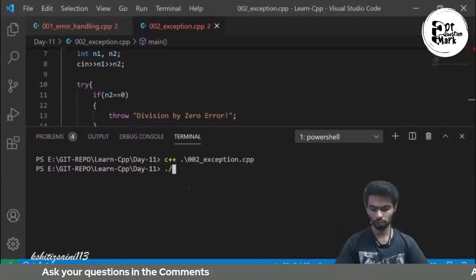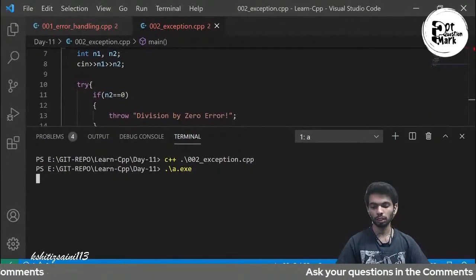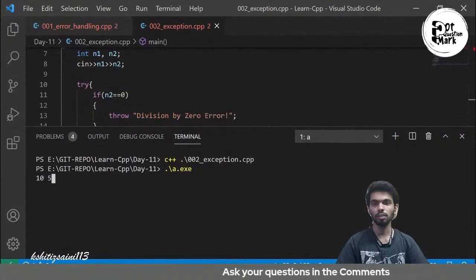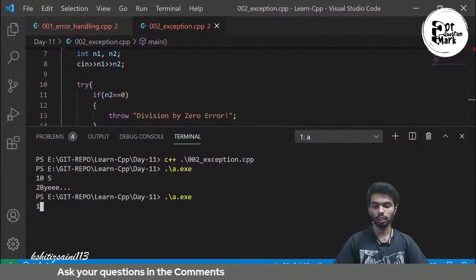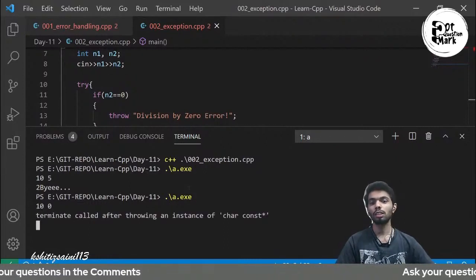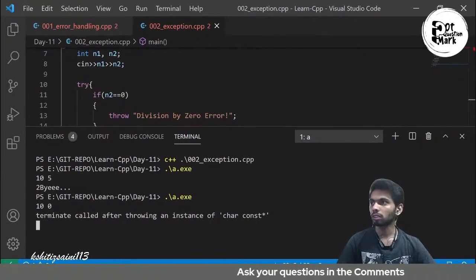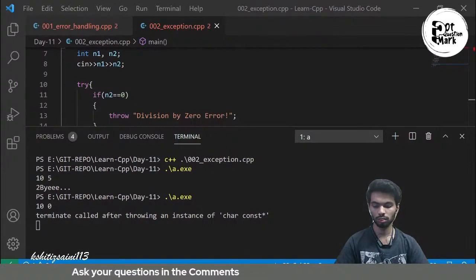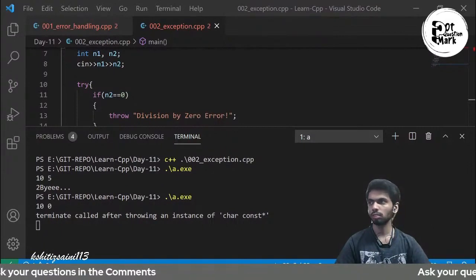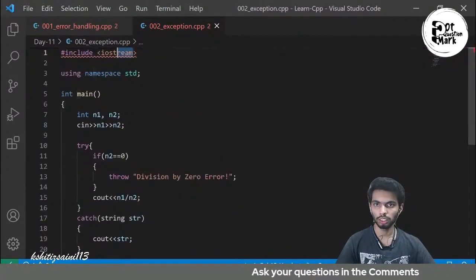Let me run it. अब ये मेरे से दो numbers पूछ रहे हैं, I am entering 10 and 5, so it is giving me 2 and bye, but somehow if I write 10 and 0, it is giving me terminate code after. Okay. I think the string was not defined yet. Let me include bits/stdc++.